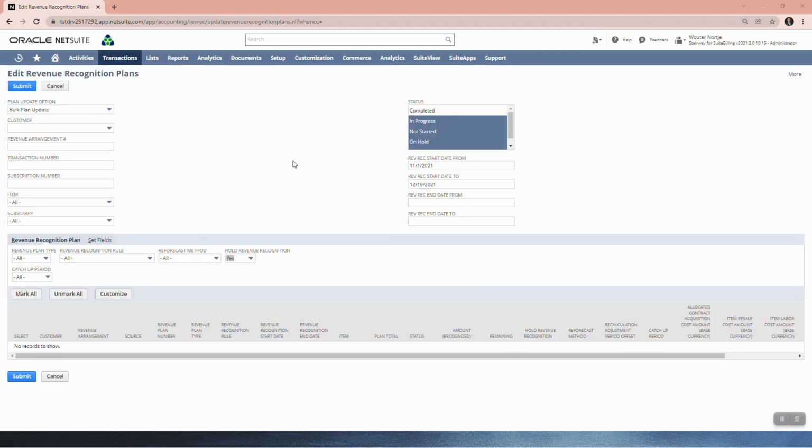And you'll see now if I go back to the Edit Revenue Recognition Plans and I said yes, now I get nothing because those have now been updated. So that's how you update them in bulk.